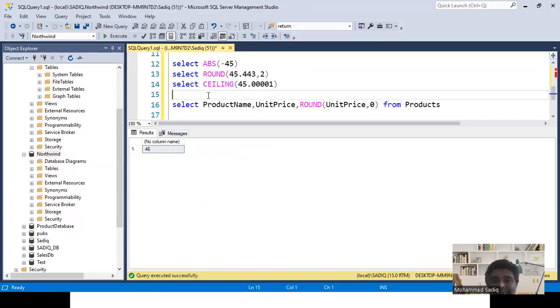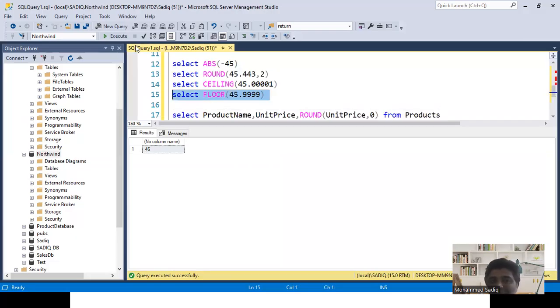And in the same way, we also have a floor. So what is floor? As the name says, floor is down. If I just say 45.99999, it is almost 46, but when I say floor, it says no, this is considered as 45 only. So floor always rounds to the lower integer, not to the higher integer. Ceiling always rounds to the higher integer. That is the difference.